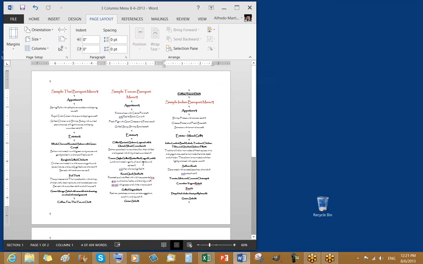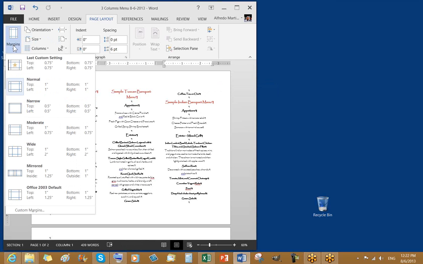Alright, now right here we have this little problem, right? This is going to belong to the second column. Now, the only way for us to bring that back, we are going to have to play with the margins. Let's go ahead and apply the last custom settings.